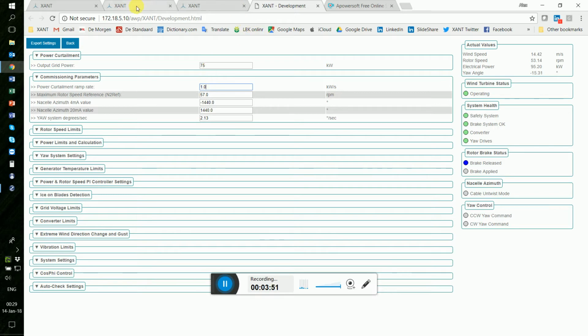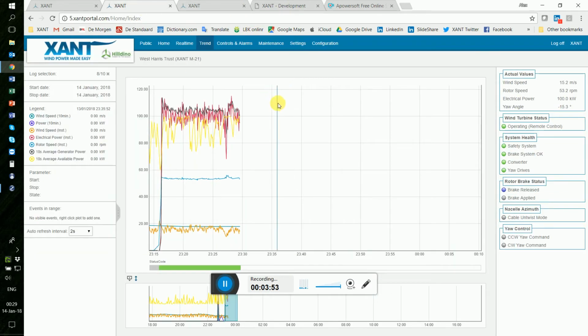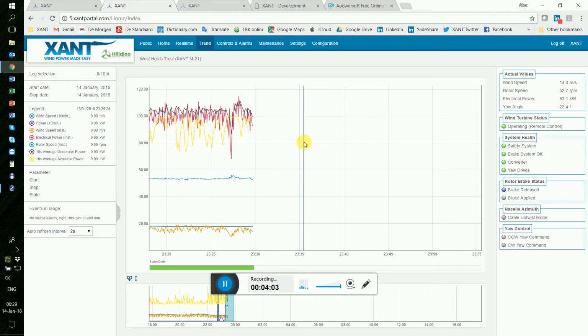We're going to ramp the power down from 100 kilowatts to 75. And here we can see what happens with the average power. What the controller is going to do is simply bring down the rotor speed so that the average power approaches the desired power level. You can see right here we were at 55 RPM, and immediately the power is going down.